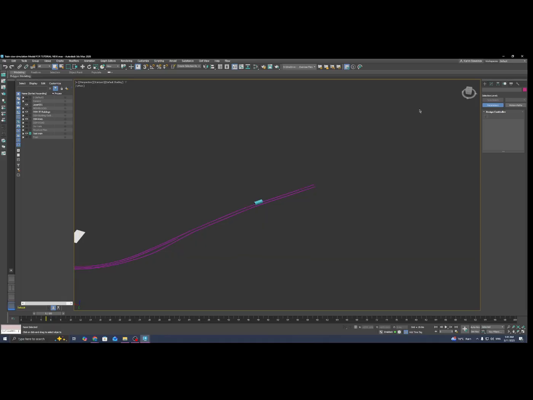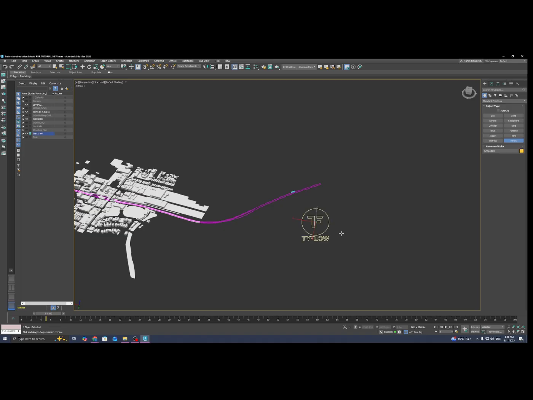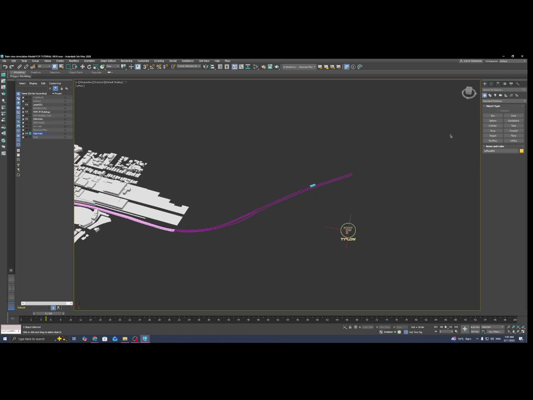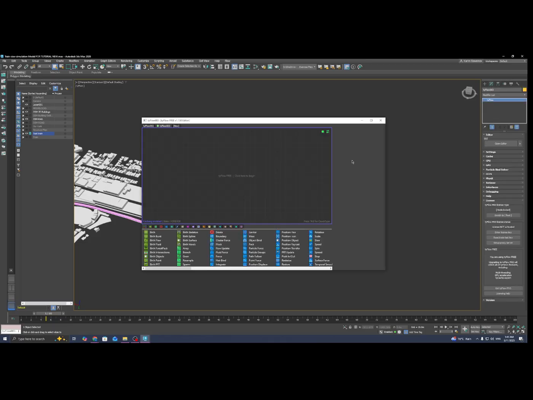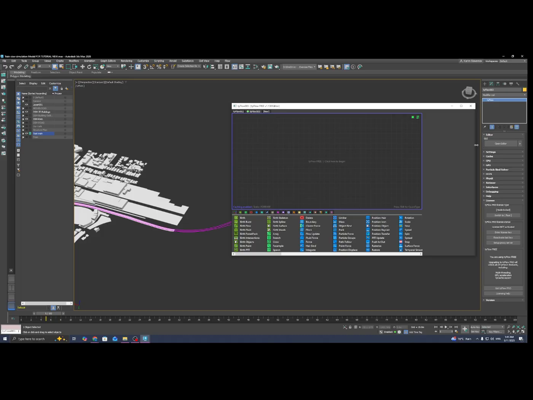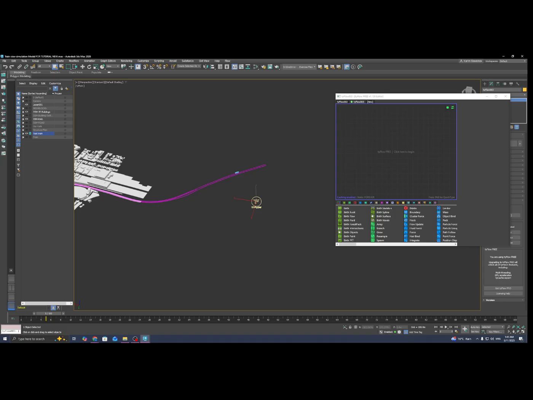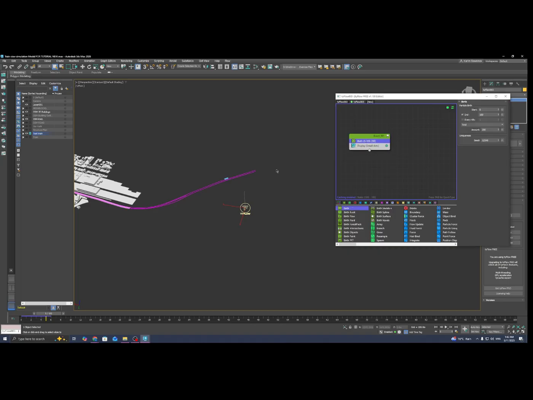To do this, we'll want to bring in a Tyflow component. So just click and drag that somewhere. Now that we have that, we can select Tyflow and go into Open Editor. And here we can start to set up our events. Firstly, of course, we're going to need to start birthing objects. To do this, we can simply select this birth and drag it in. And now we have an event with a birth.